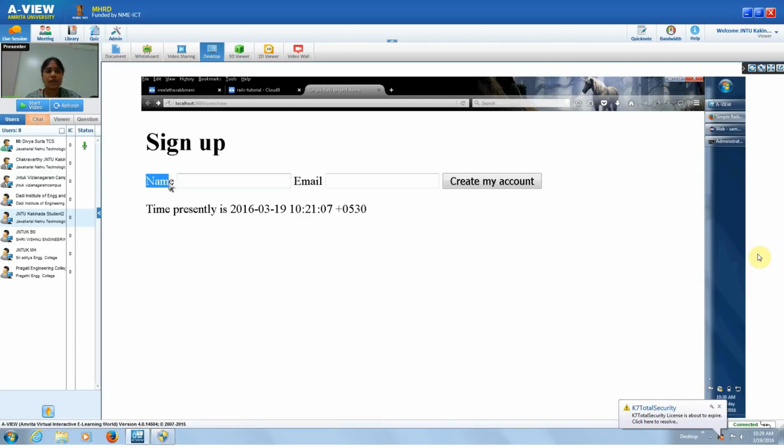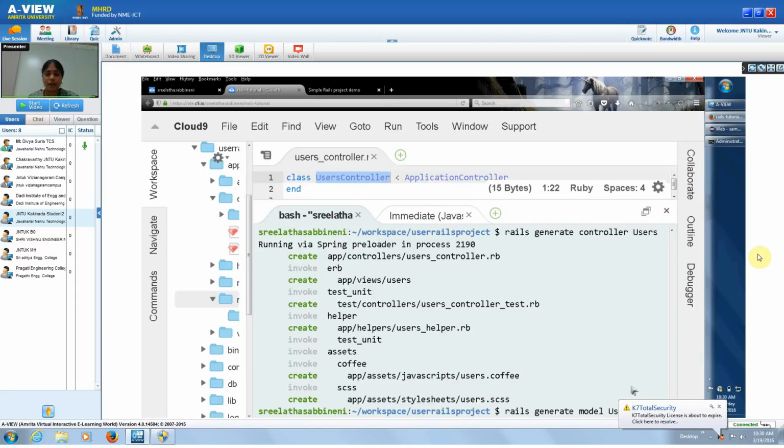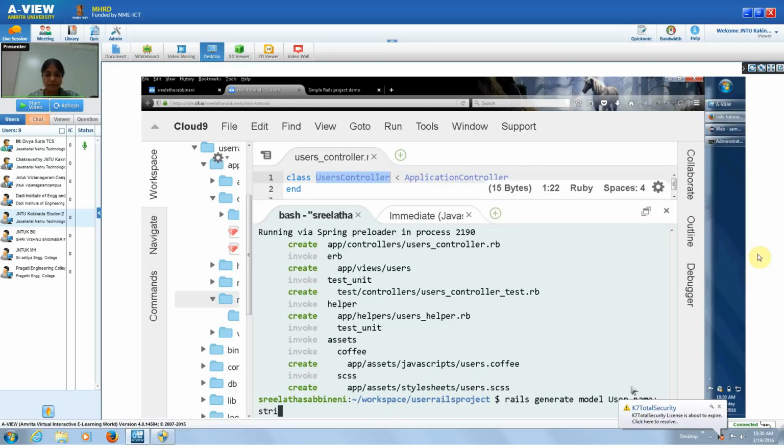When I showed you the previous project, these are the attributes of the user: name and email. Each and every user has these attributes. A user name will be there, and the user has an email address. So these are the attributes that I want to specify: name string, and email string. It will generate a model class.